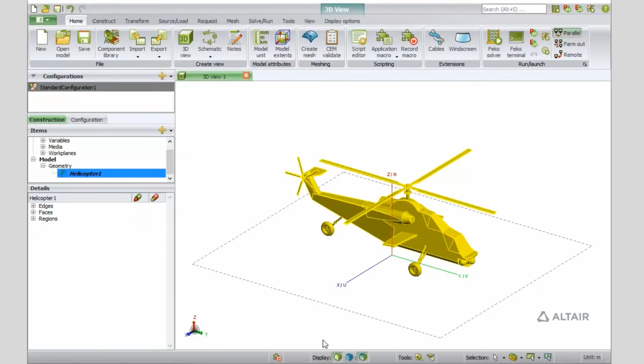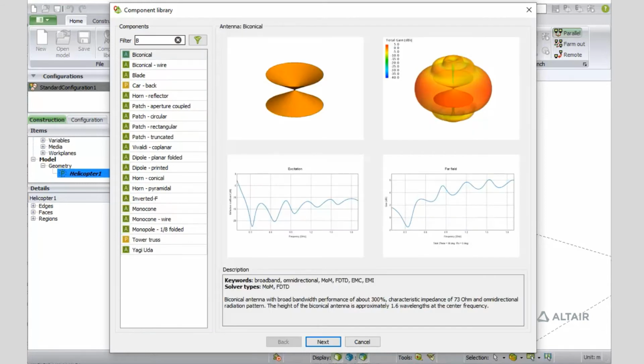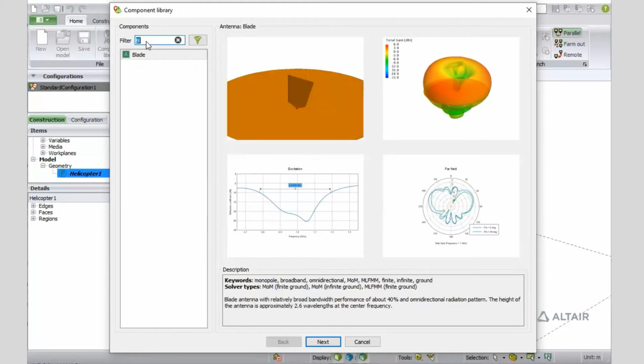Secondly, we will add a blade antenna. Click again on Component Library. The component library allows to search for components. As we start typing, the list of matching components will be narrowed down. Now click on the blade antenna. A preview is given of the geometry, 3D and polar patterns, as well as the input reflection coefficient.